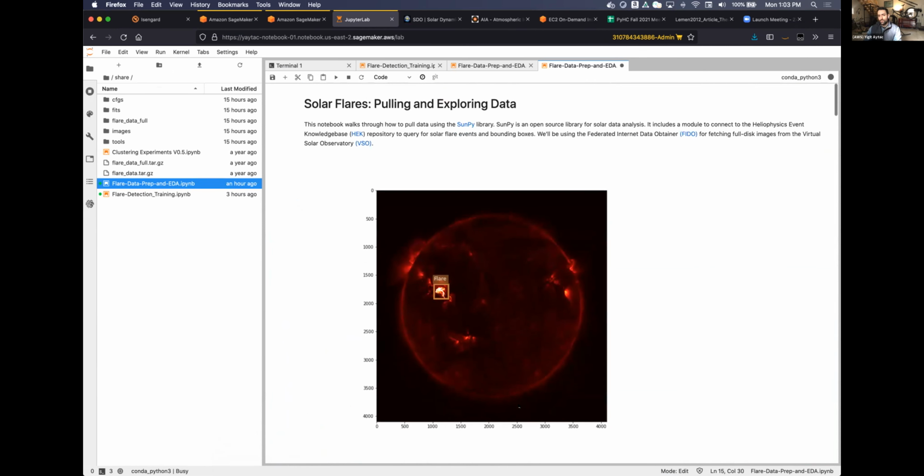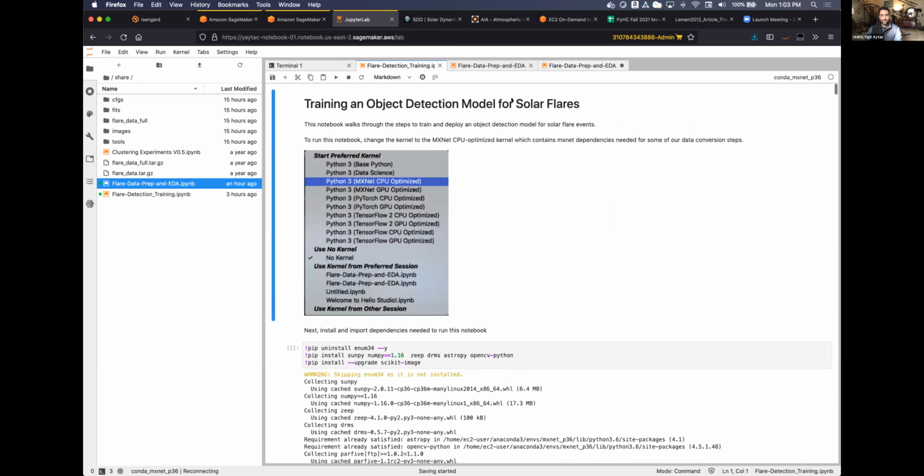Okay, so there's no need to wait too long. This is the representative of that image that I was planning to show you. This is the full disk image acquired with FIDO, and we got the bounding boxes information from the HEK, the Heliophysics Event Knowledgebase, to be able to bring these two pieces together to feed into the training algorithm. So let me move on with the training portion of this, and then I can run this up with the conclusion at the end.